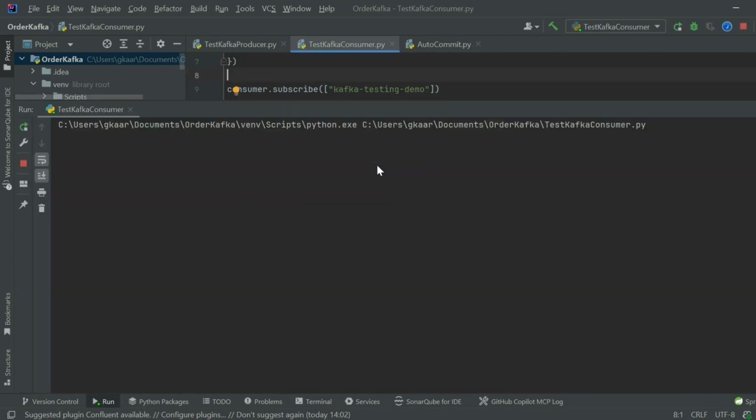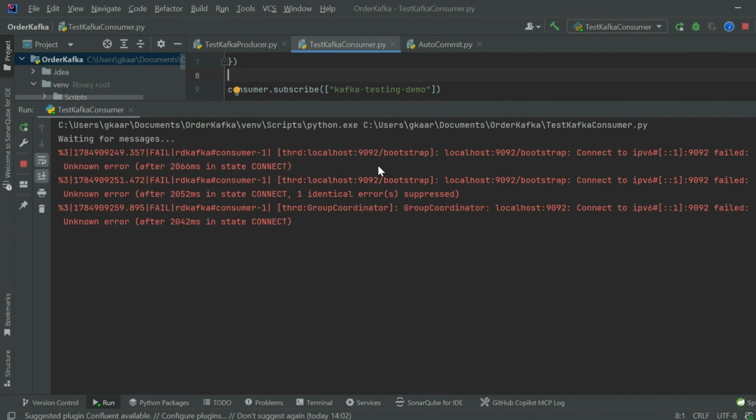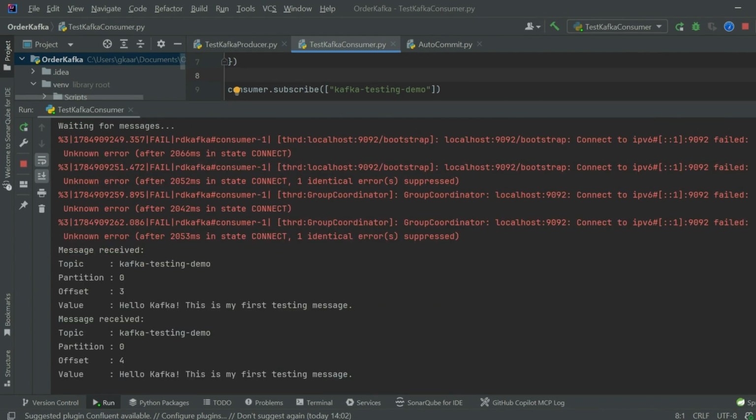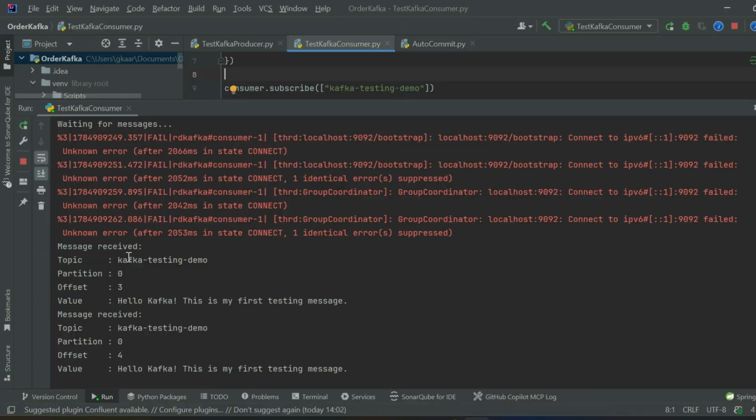So right now I'm trying to run them, and we'll have to check whether the lag is going to go to 0, because right now the lag value is 2. So here we go. We received the offset values 3 and 4 from the same topic, Kafka testing. It read the pending messages. So now this is finished.